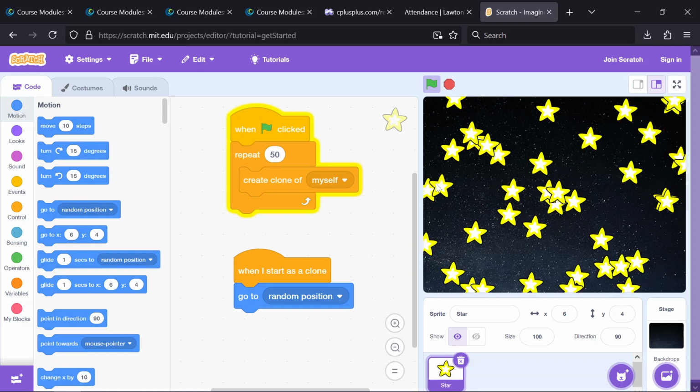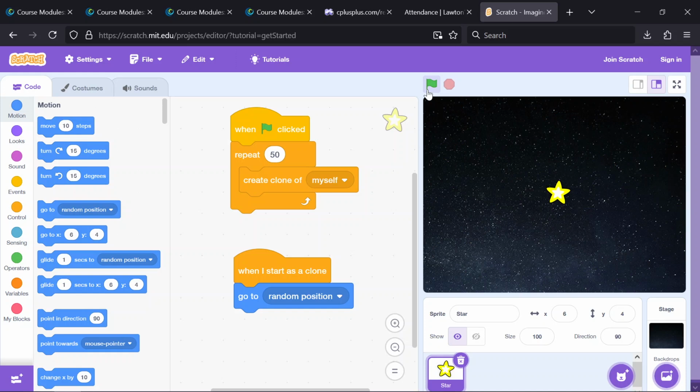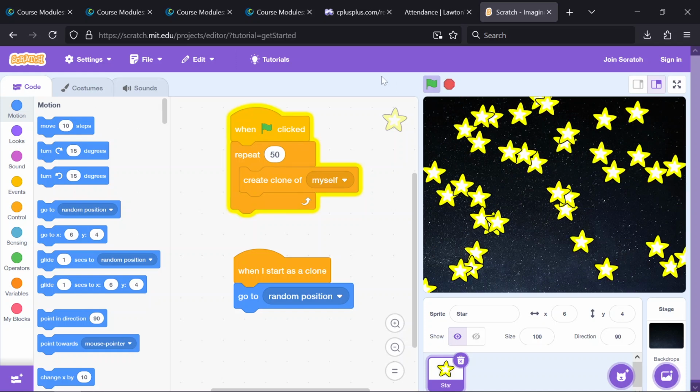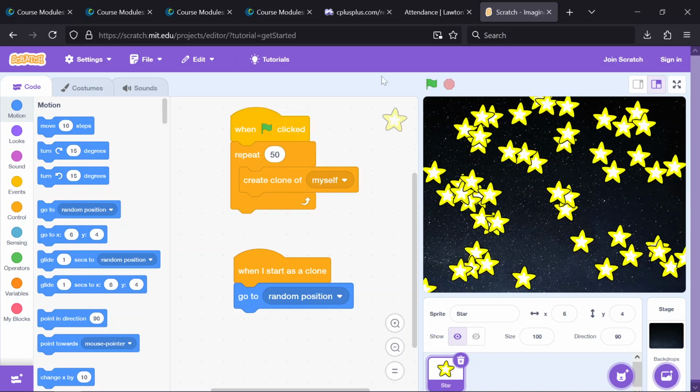Whee! And so now when I run it, I'm getting 50 stars in random locations. I do have the original one still sticking around, so there's technically 51. All right. And if you click stop, it goes back to normal. And if you try it again, they're in the new 50 random locations. Any questions about that? Does that make enough sense? What's going on here? This is a new concept, cloning, and then you can have each clone do their own thing. That's pretty nice.